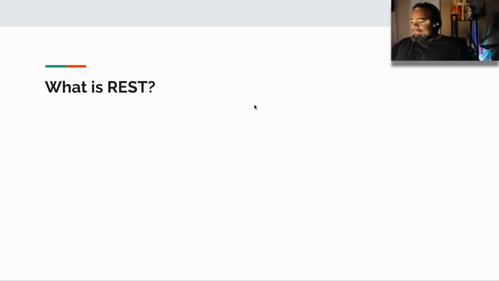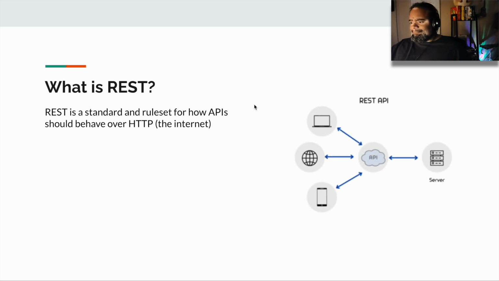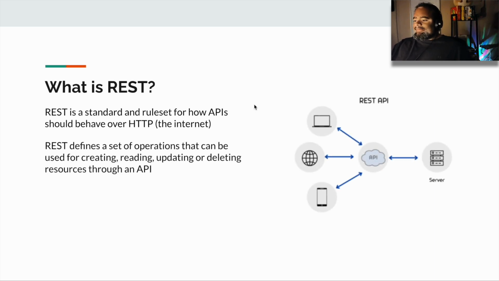So what is REST? REST is a standard rule set for how APIs work over the internet, basically. REST defines a set of operations that can be used for creating, reading, updating, or deleting resources with APIs. Examples of these methods are GET. GET is for reading data and only reading data.